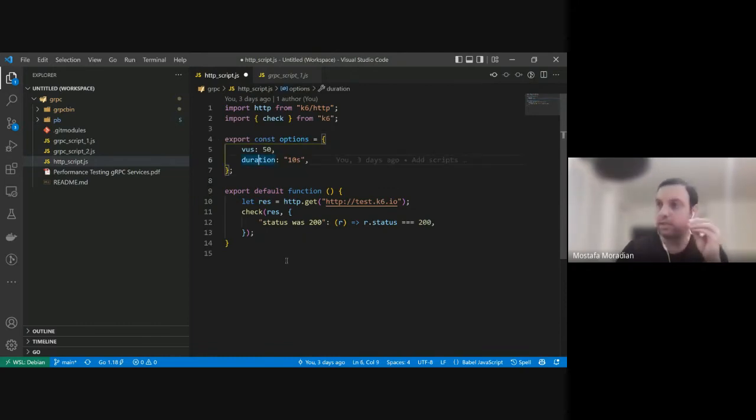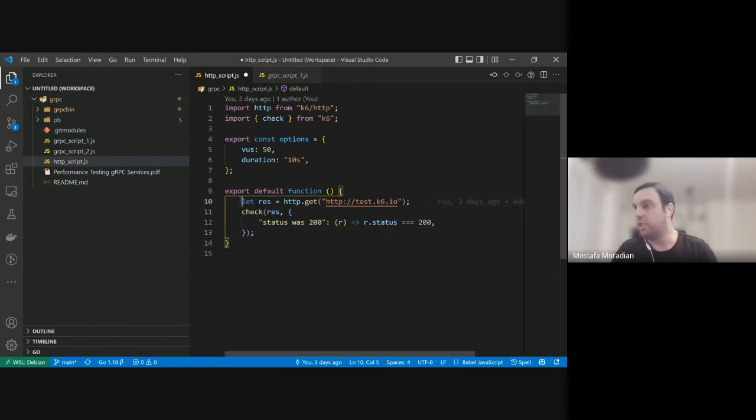So what does a virtual user do? Each virtual user executes this default function or any other function that you define. I will talk about it in the scenario section. And it'll make a few requests. Here I'm showing HTTP requests. I'm initializing a variable to receive the response, and I'm using get to get the test server of K6.